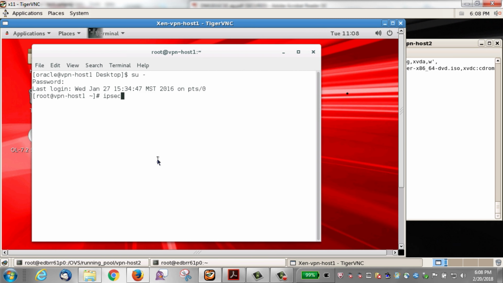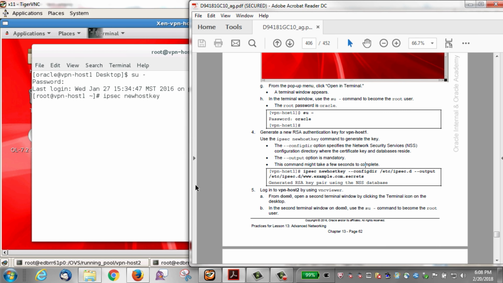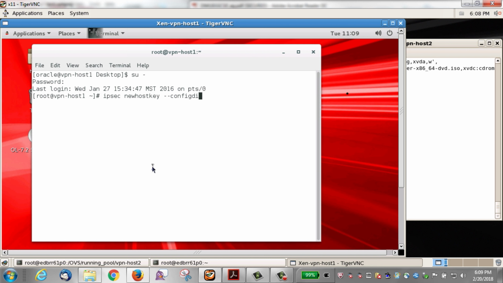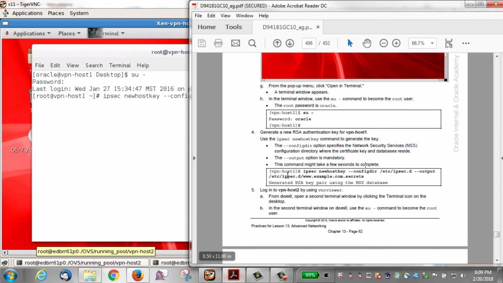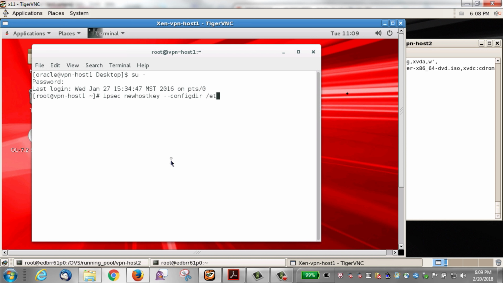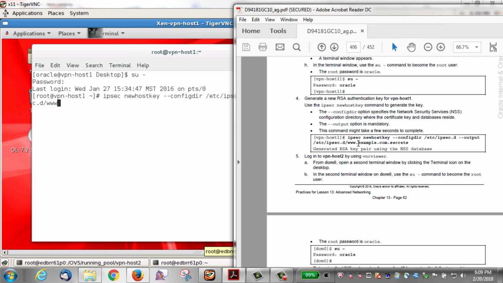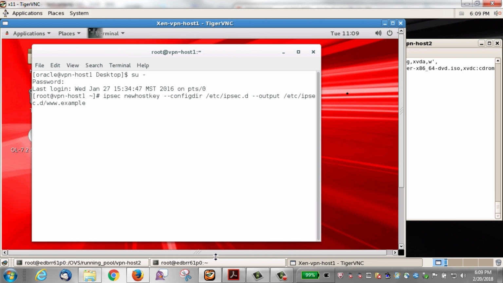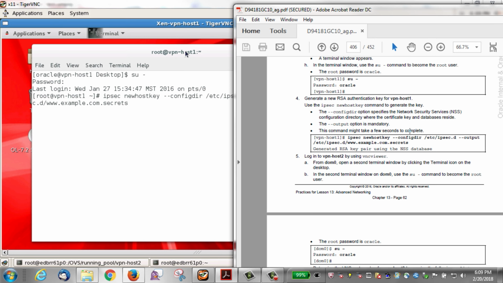So let's run it. ipsec newhostkey --configdir /etc/ipsec.d --output /etc/ipsec.d, and we're going to call it www.example.com.secrets. Okay, make sure I got that right.